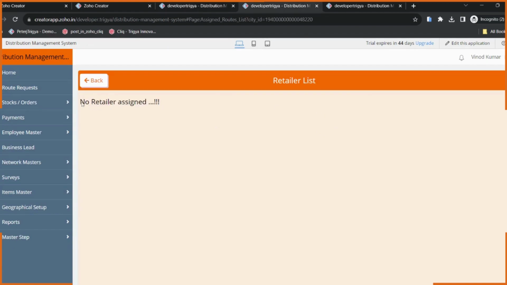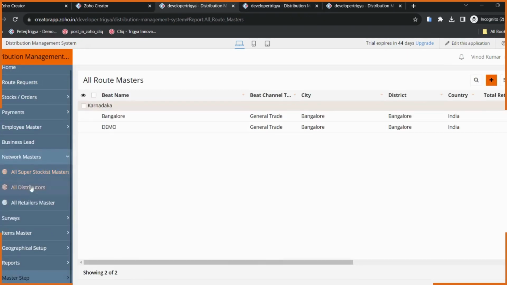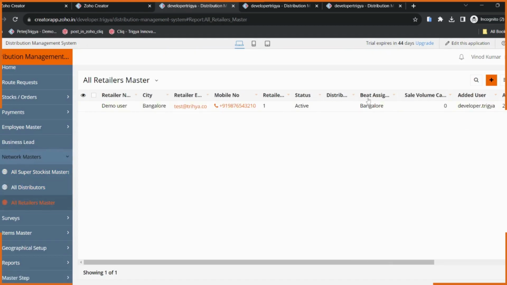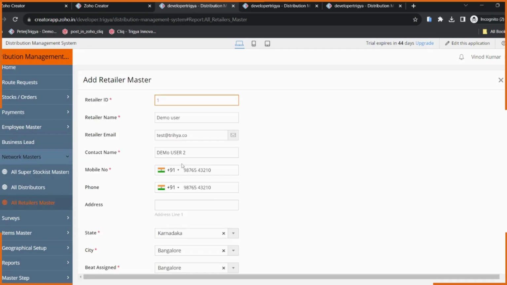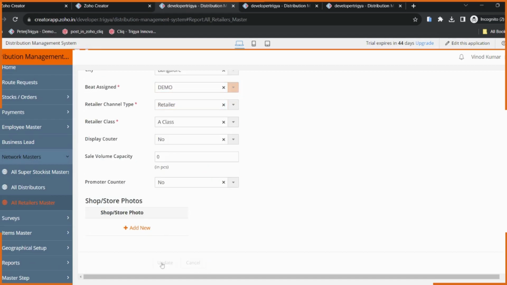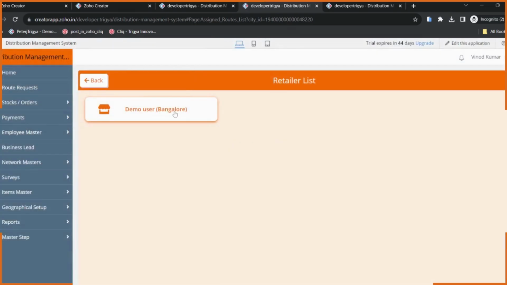When I go in, it shows no retailer has been assigned to me. What does that mean? By the time you are creating your network side, you will be giving the beat assigned, which I'll show it to you. If you see here, there is a field called beat assigned. It shows Bangalore and demo. So these are the route masters that we created under this setup. If I change this to demo and refresh it, I will be seeing that one here.